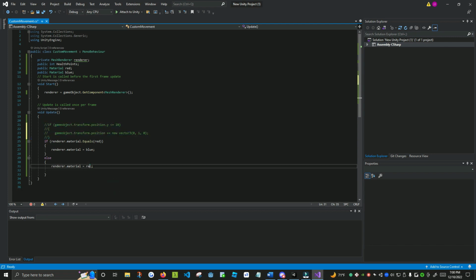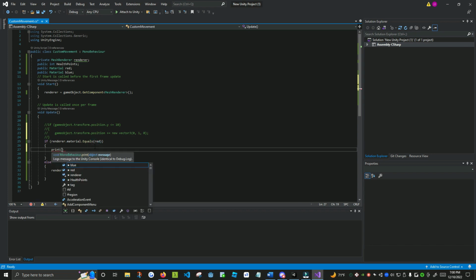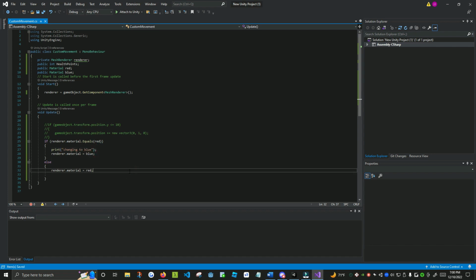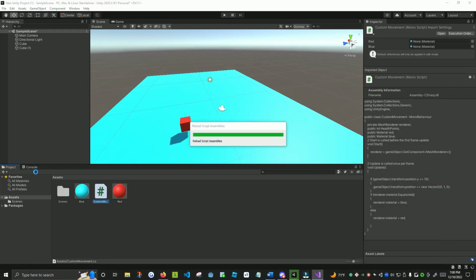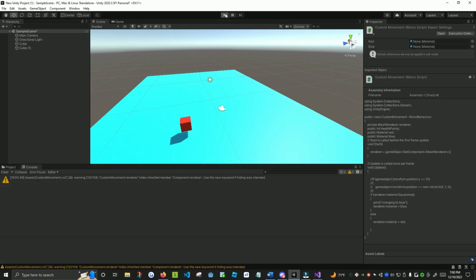Okay, anyways, and then let's just have a print. We can print by just doing print and then changing. And where would that print out? This is gonna print out to the console over here. Oh, okay.